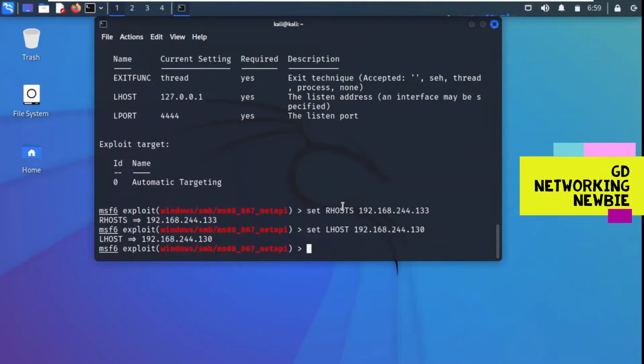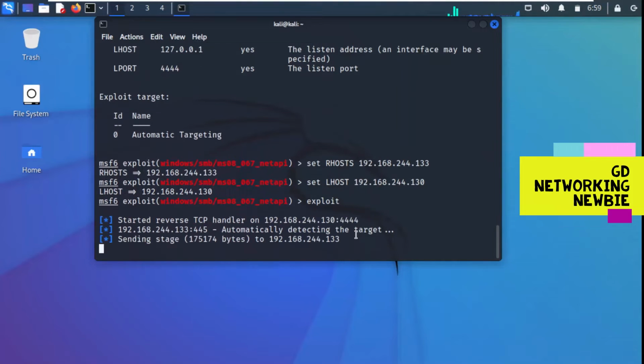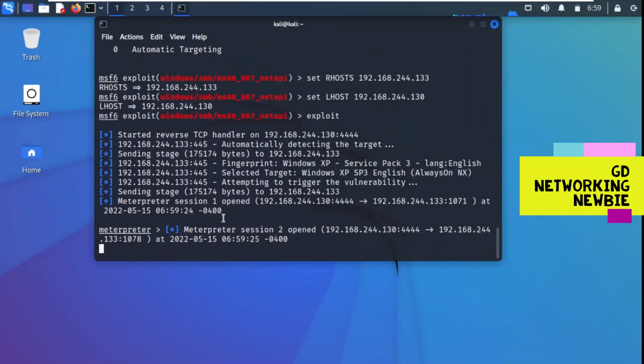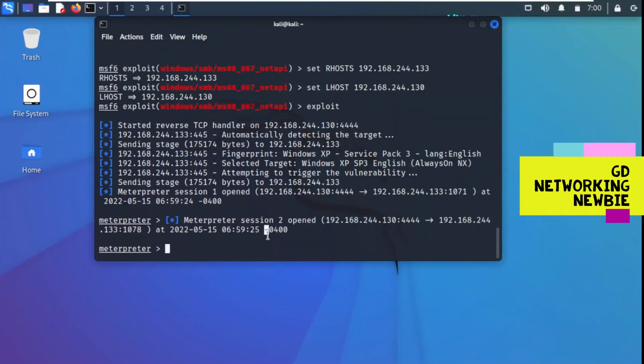Now once we have set these options, we can just run the command exploit. With this exploit command, we are going to launch this exploit against the target machine. You can see it started the TCP handler, and finally it says that Meterpreter has opened a session. Okay, so now we got this Meterpreter shell. You can see meterpreter is written here.